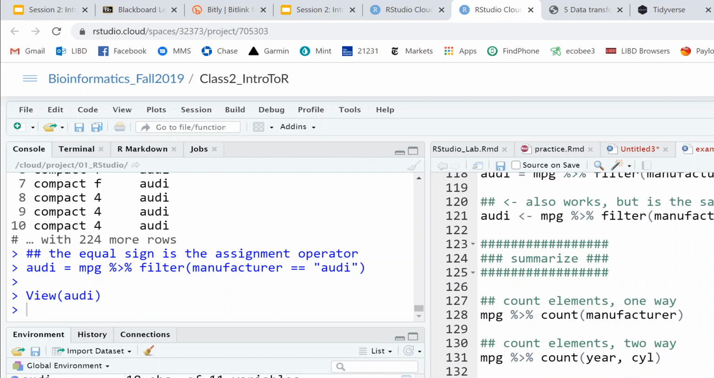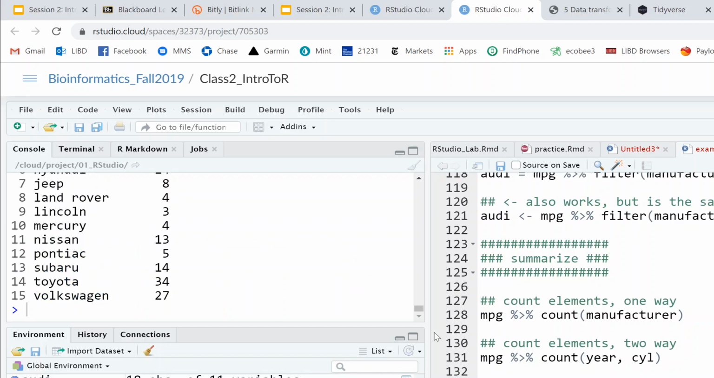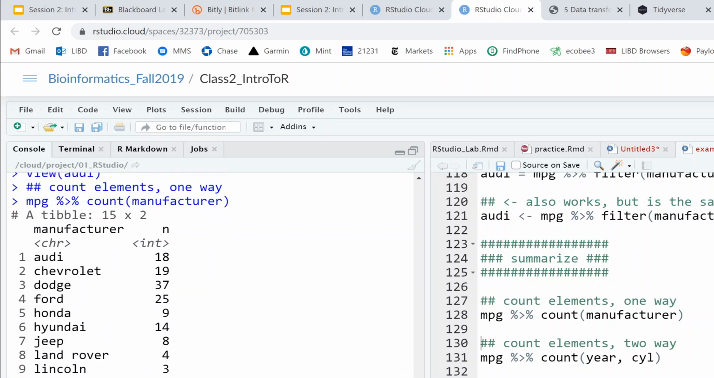I'm just going to show a few really quick summarizations that are useful. We're going to cover this in much more detail next week. One useful function is count. So I'm going to take the miles per gallon data set and pipe it to the count function to tabulate the number of cars for each manufacturer. And now it comes back in alphabetical order saying there's 18 Audis, 19 Chevrolets, 37 Dodges, etc. This actually comes back as a tibble itself, so you could also do something with this tibble.